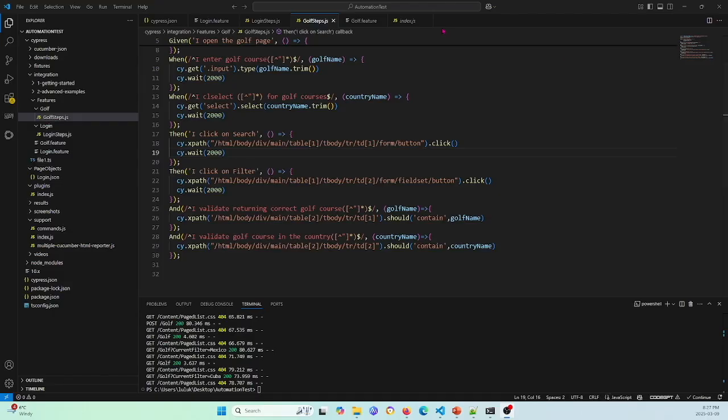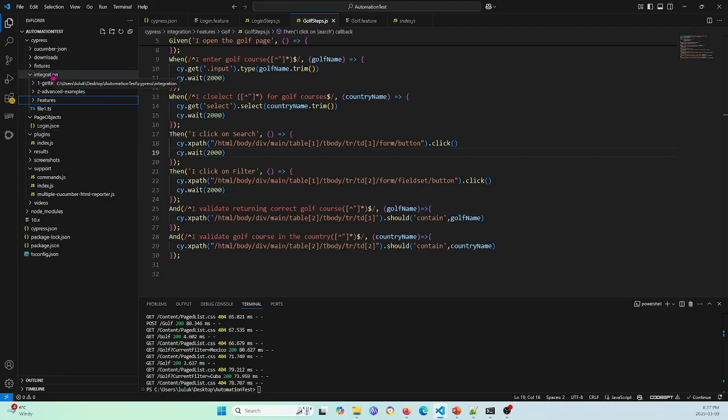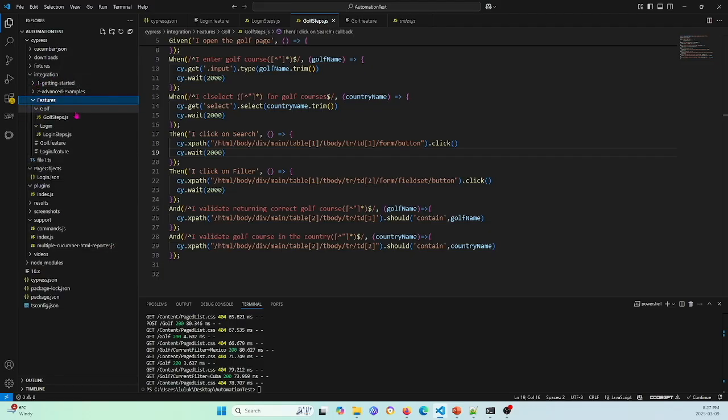Next I'm going to show you some of the code that I've written. I've already written the code, so I'm just going to go through the project and show you what changes I've made. The first thing that I did was I went into the integration folder right here, and I created a new folder, feature. Within feature, I created some different tests that we can run. For golf, we have golfsteps.js, and then we have the golf.feature file that is associated with it.